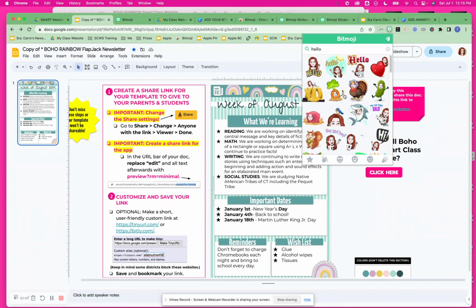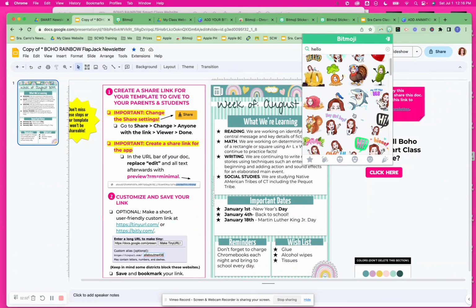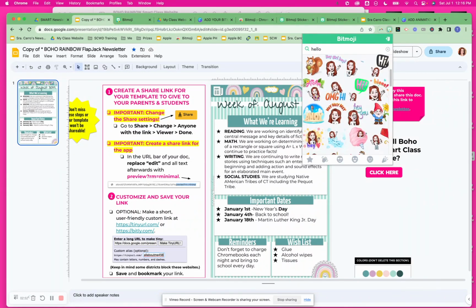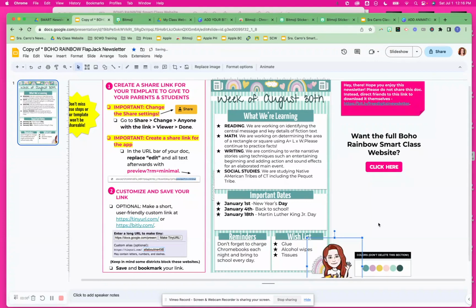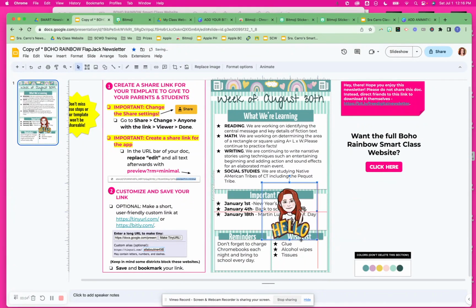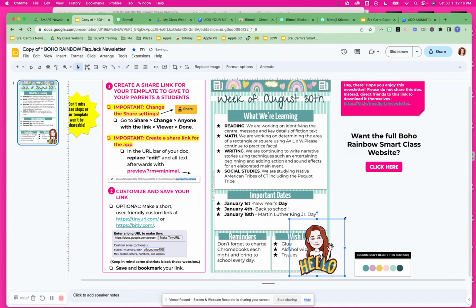Let's see. All right. I think I will just go with the first one, kind of boring. So I can just pull on it and drag it in and move it around, get it where I want. And then once I have it like I want, I can check my newsletter in presentation mode and you will see it there ready and good to go.